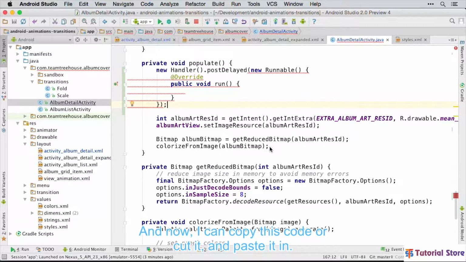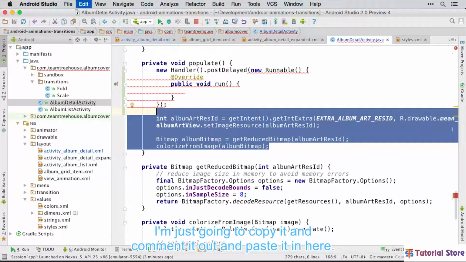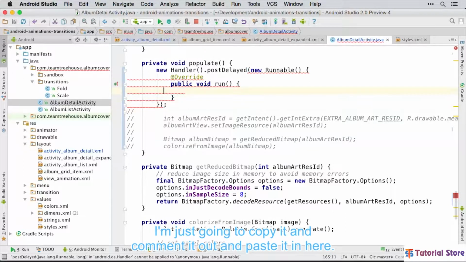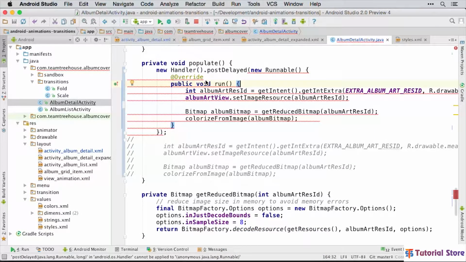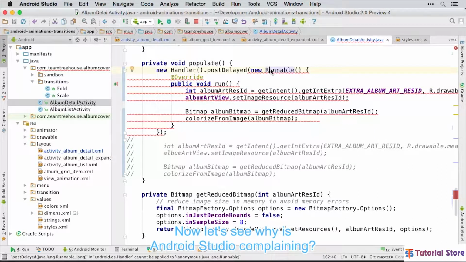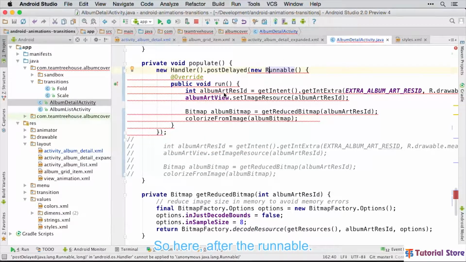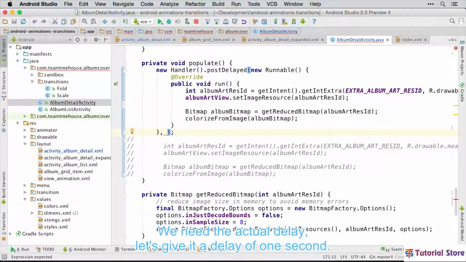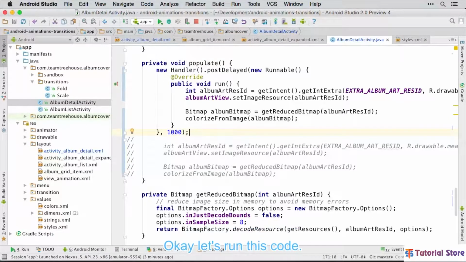And now I can copy this code or cut it and paste it in. I'm just going to copy it, then comment it out, and paste it in here. It'll make it easier for me to undo this little trick in just a moment. Now let's see, why is Android Studio complaining? It's because I forgot a parameter. So here, after the runnable, it ends down here with a curly brace, we need the actual delay. Let's give it a delay of 1 second, which we can represent as 1,000 milliseconds. Okay, let's run this code.